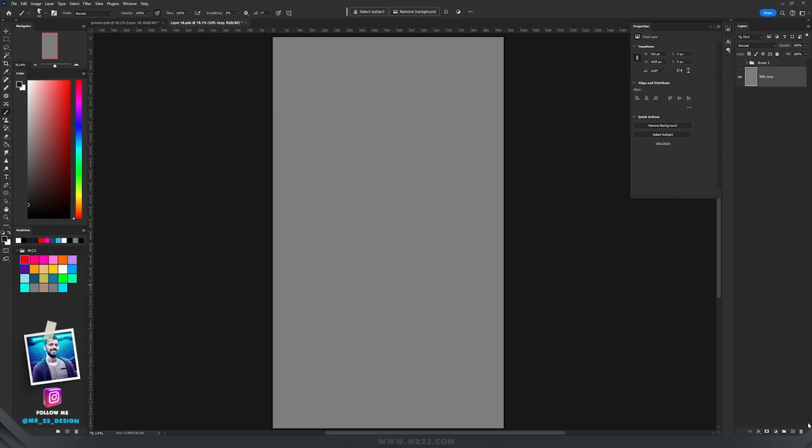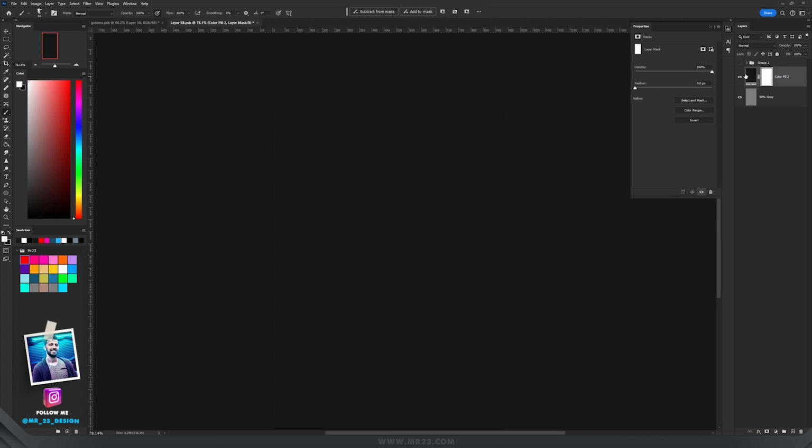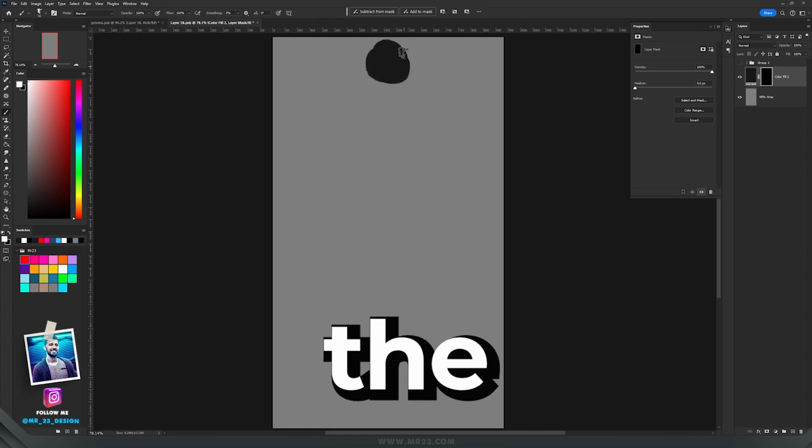To create a golem, first I created a solid color adjustment layer and I used a gray color. Then I clicked on the mask and inverted it. And then I started to paint.